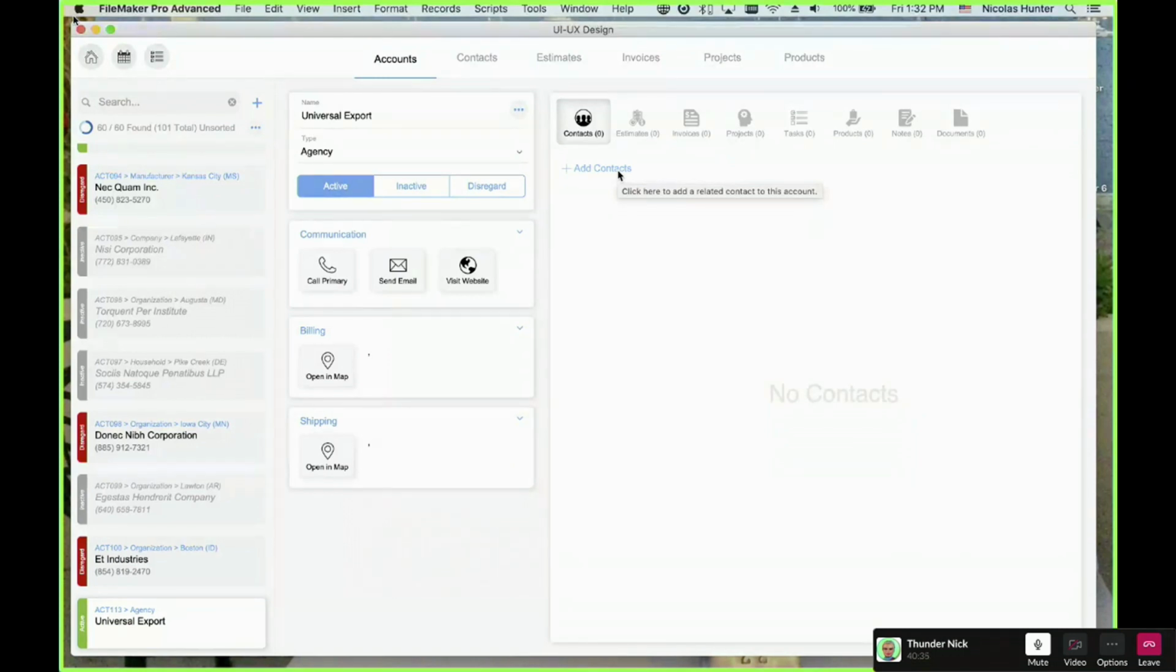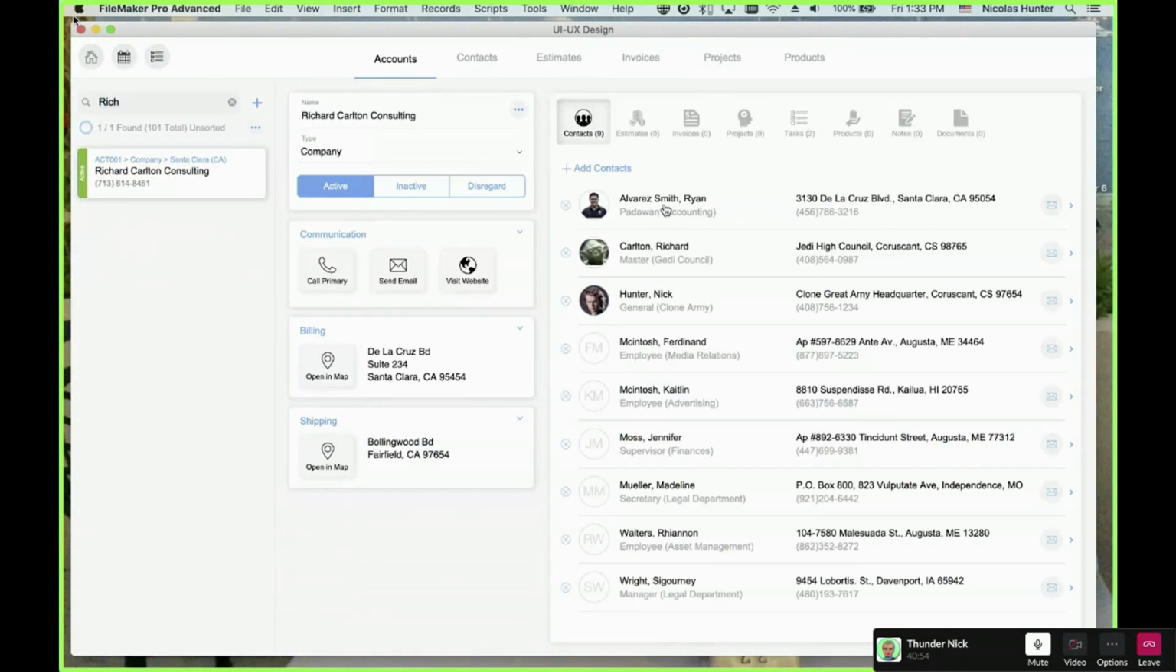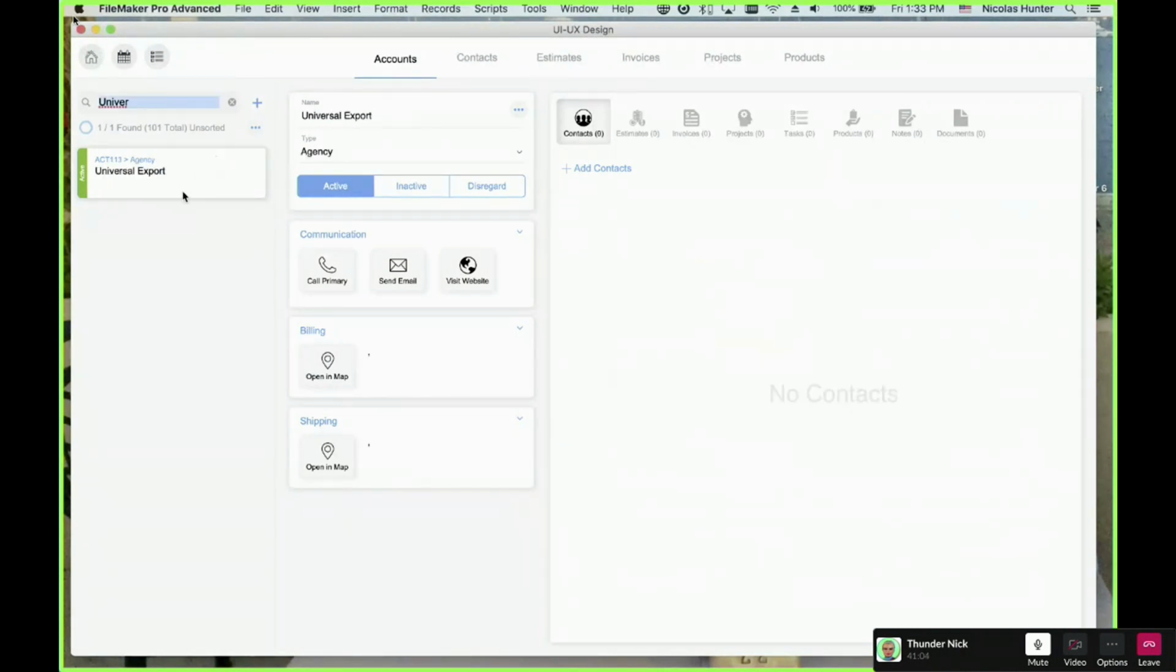So I add a contact. I'm not creating a contact. I'm adding a contact to the account, not creating a contact for the account. You see the difference here. The contact is there, it will be there, right? Like, for example, if I take this here, I have Ryan Alvarez, Richard Carlton, and Nick Hunter. But now if I go to Universal Export, I want to add those 3 again. I can't do it. So how do we do that?